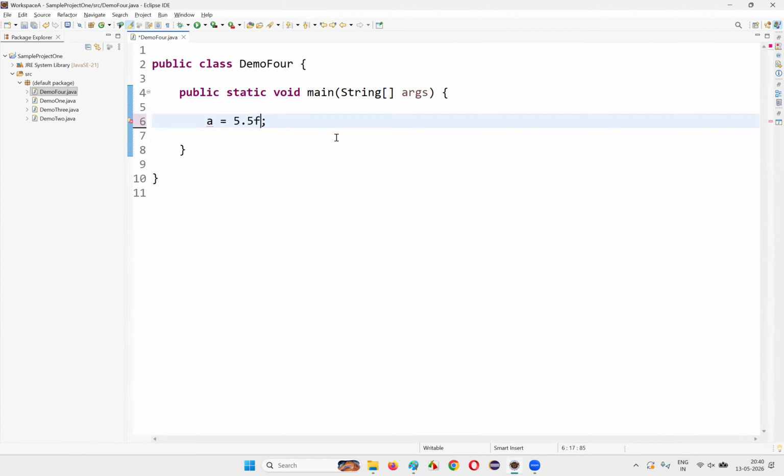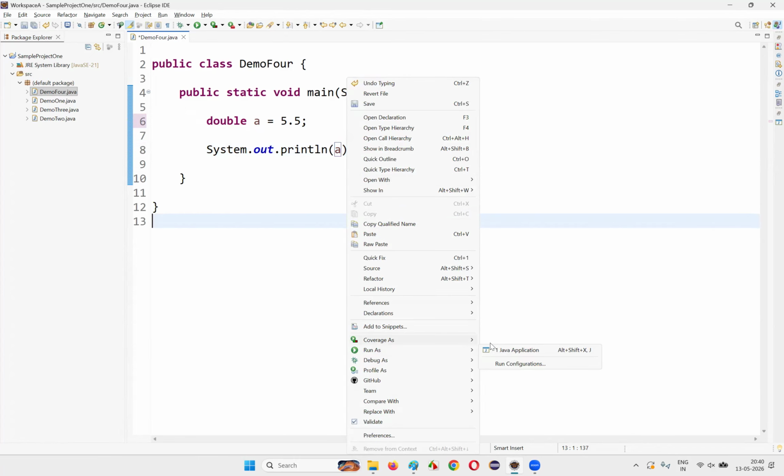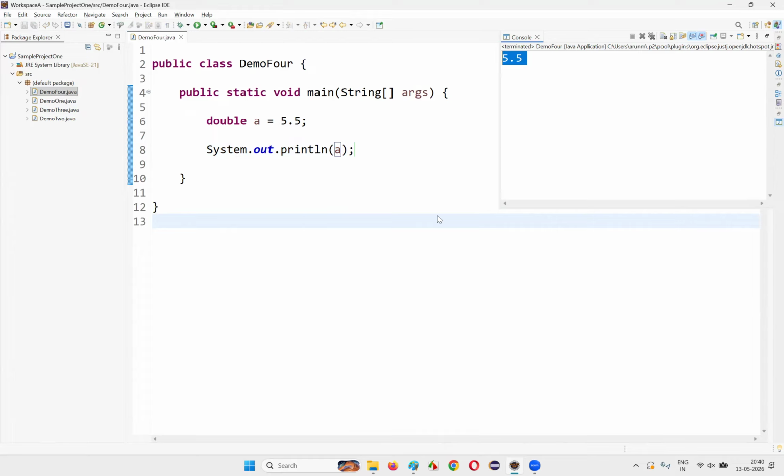Or 5.5f. In case of 5.5, you will declare this variable with double primitive data type. Then it will be okay. Use System.out.println, it will work fine. Naturally it will work fine. If I run this, you see 5.5 will get printed in the output console.